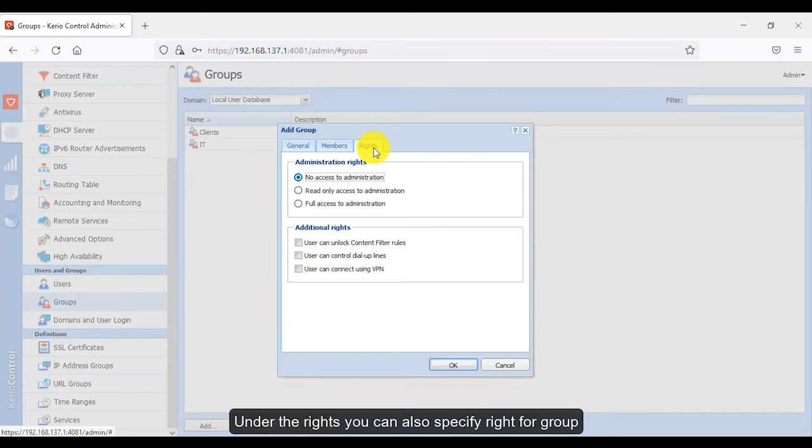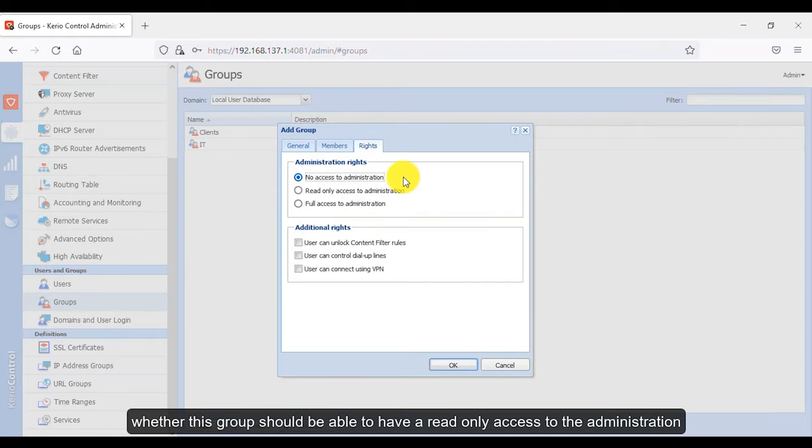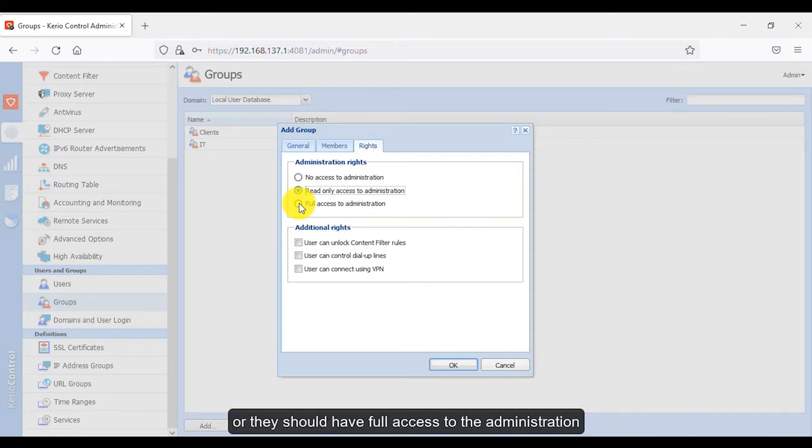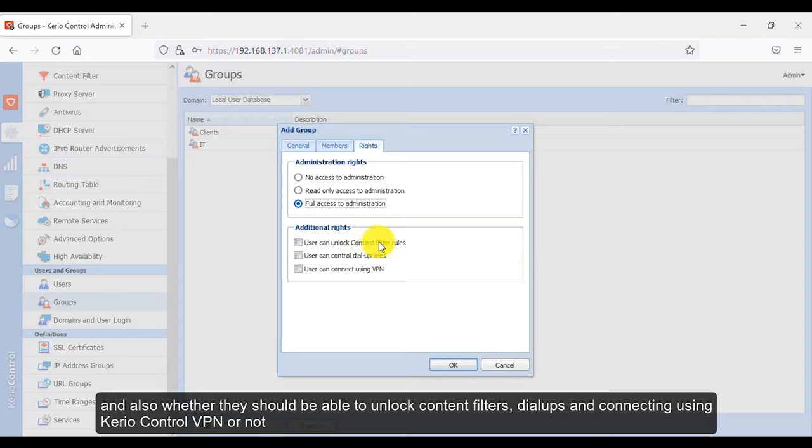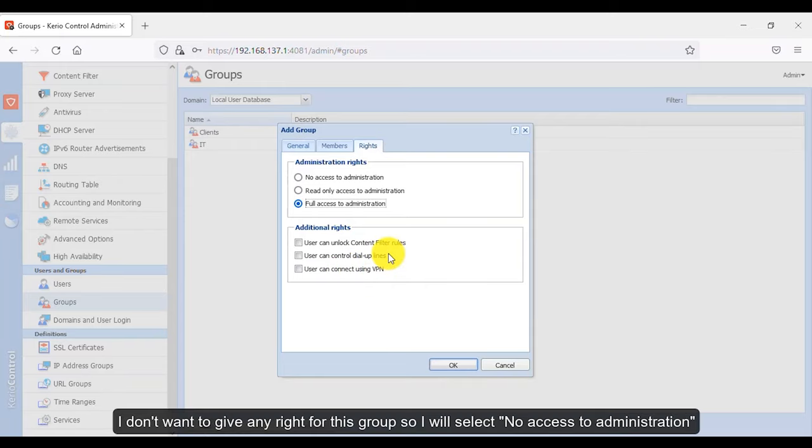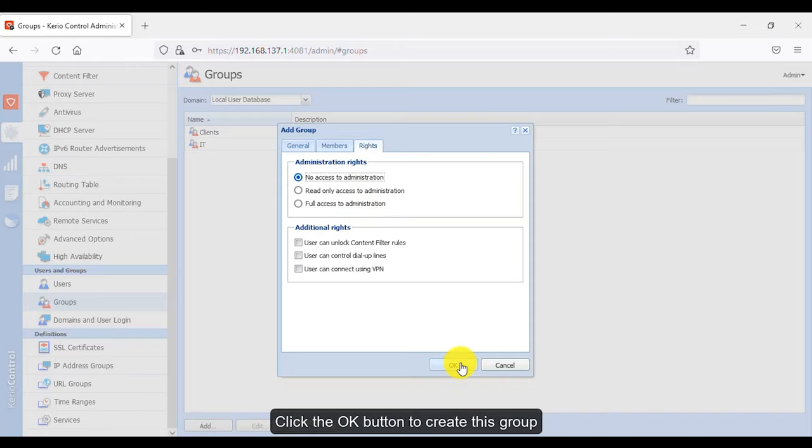Under the Rights, you can also specify a right for the group. Whether this group should have read-only access to the administration or full access to the administration. And also whether they should be able to unlock content filters, dial-ups, and connect using Kerio Control VPN or not. I don't want to give any right for this group, so I will select No Access to Administration. Click the OK button to create this group.